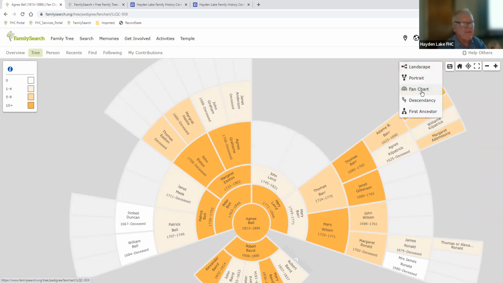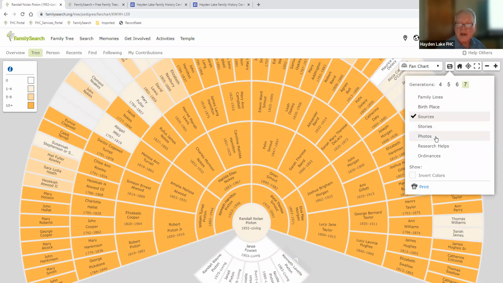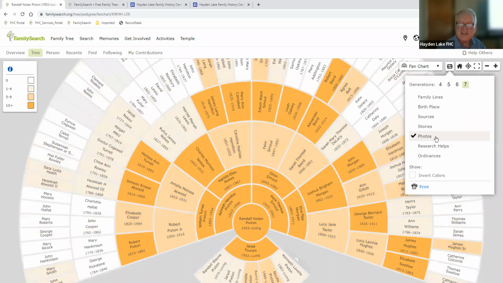Remind me of how to find descendants of Agnes Bell that need their temple work done. Okay. Real easy. I mean, simple, almost as simple as what Ron was talking to you about earlier. Okay. So we're going to go back to the focus person, which is me. And we've gone through and we've looked at the fan chart and we've looked at photos. Here it is. This indicates how many photos are attached.